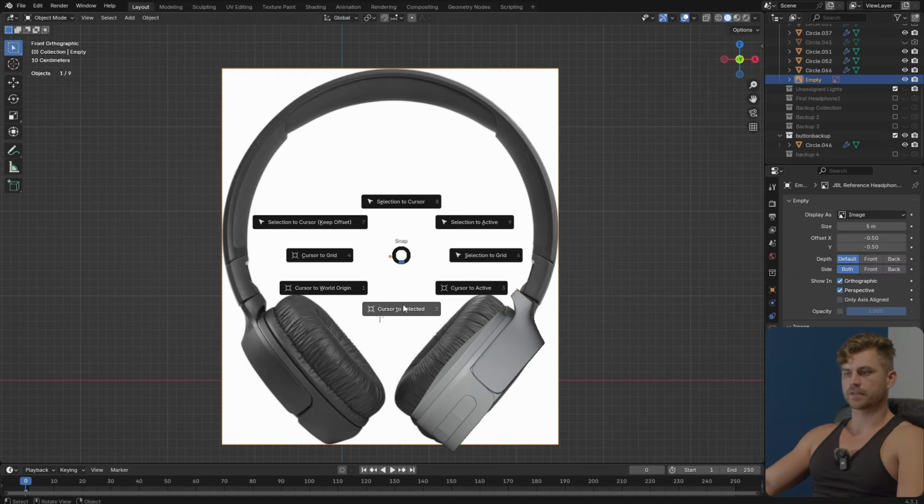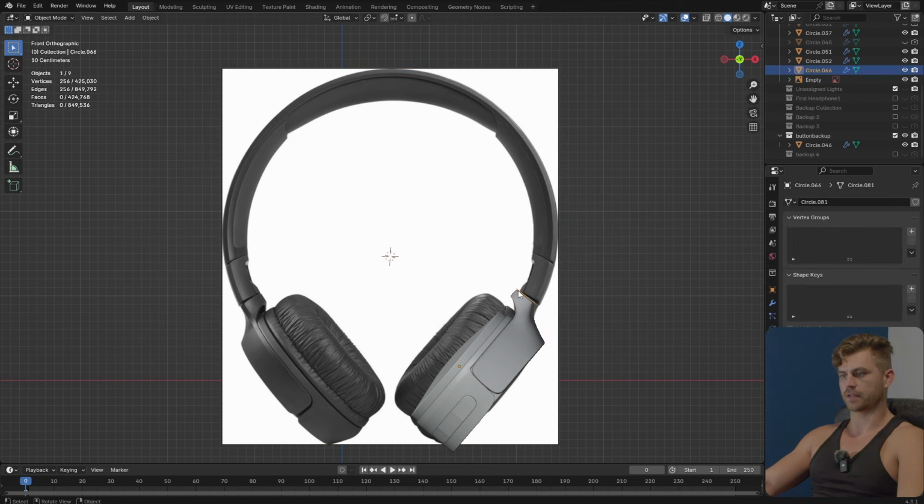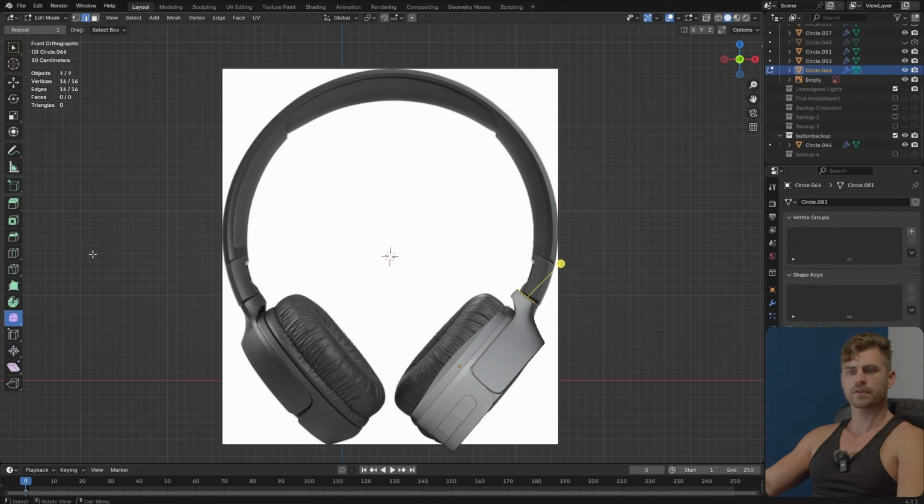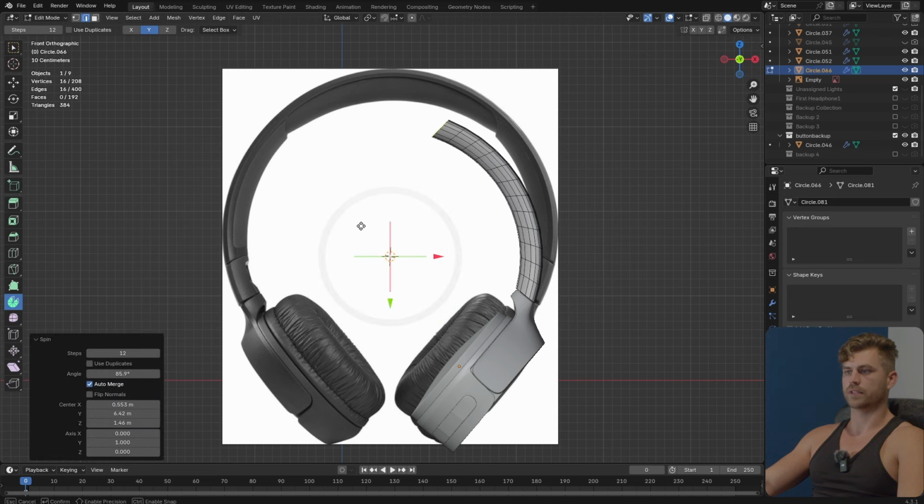I'm going to select this, cursor to selected, then I will select our little line, go into edit mode, select all, go to the spin tool, and I will simply do the spin with the Y. Something like this.